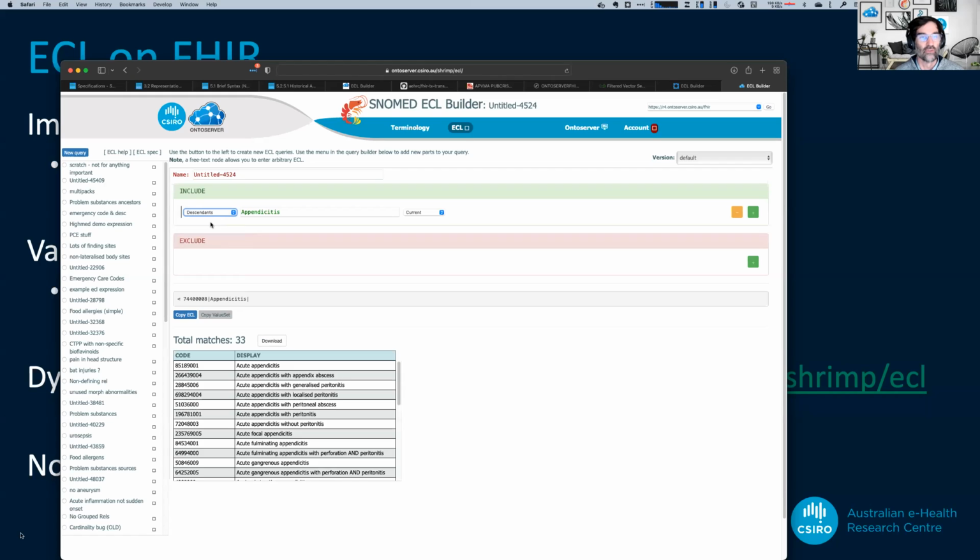I can make it all descendants of appendicitis, and you see I've got 33 matches there. And maybe I want to add one of the history filters in, and so now I've got those 4 retired or same as concepts from the history filter. And you see we're doing dynamic evaluation. These calls are directly to the terminology server. We get really fast response.